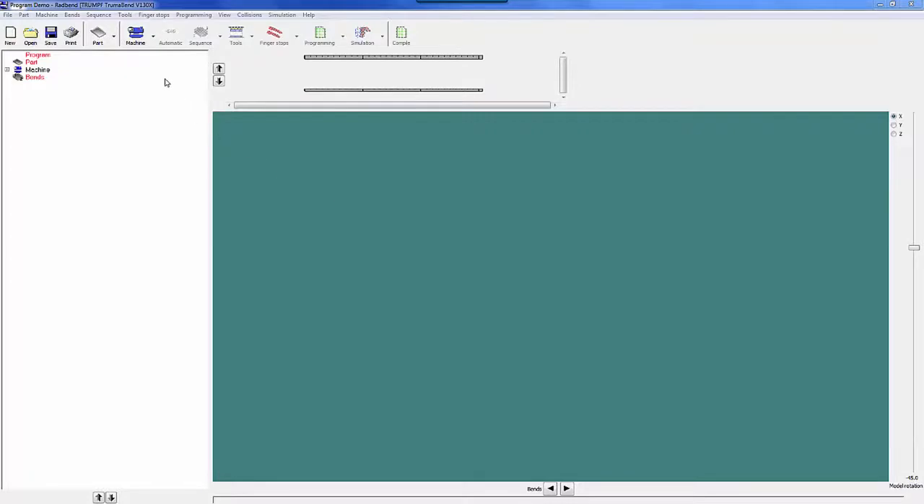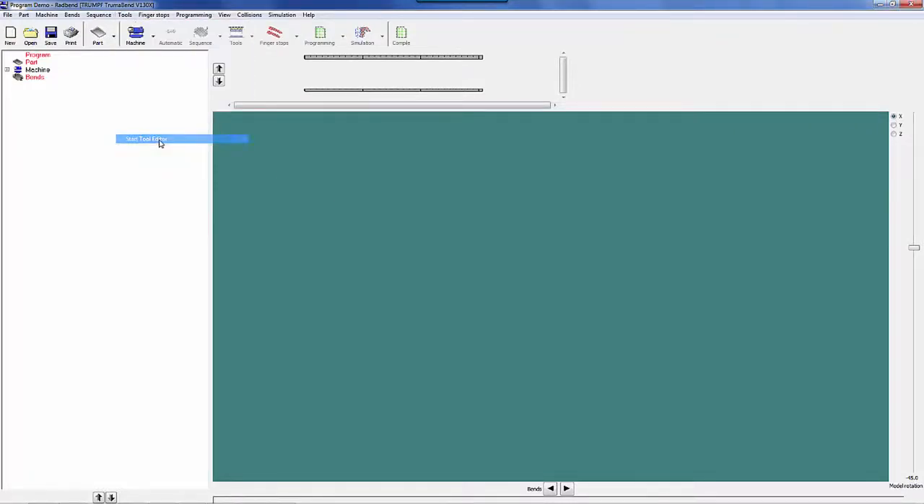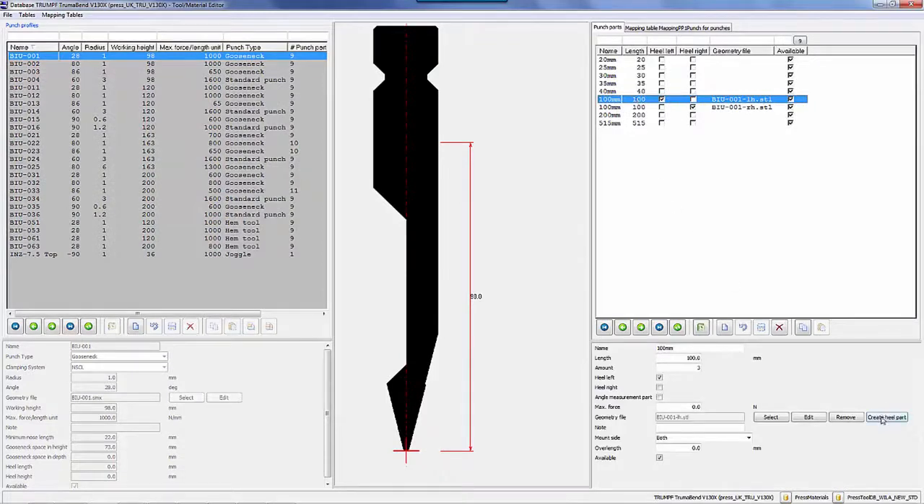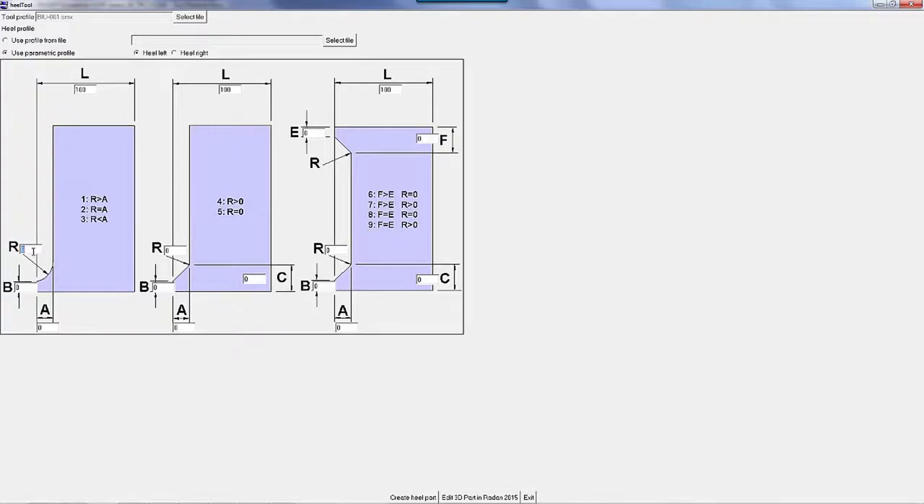Okay, let me show you how this works. So I'm going to start the tool editor in Radbend and select the profile that I want to make a heal tool from. So in the tool editor I can say create heal tool. This now gives me some parameters that I can adjust. So if I just fill in some of these fields, giving the size and shape of my heal tool.